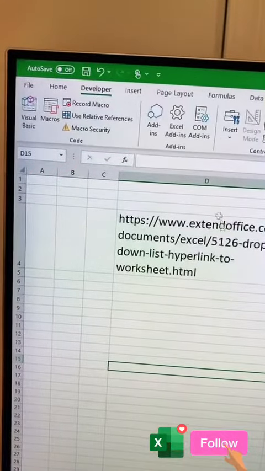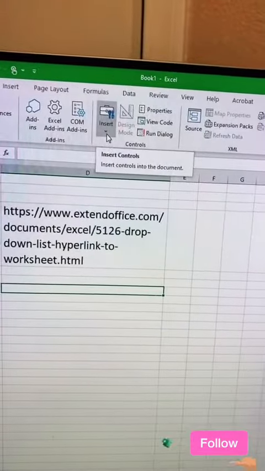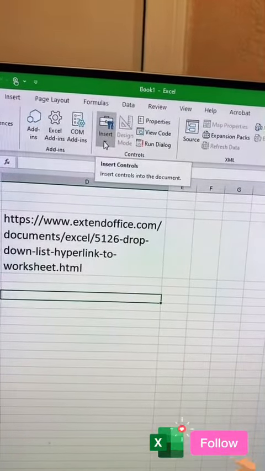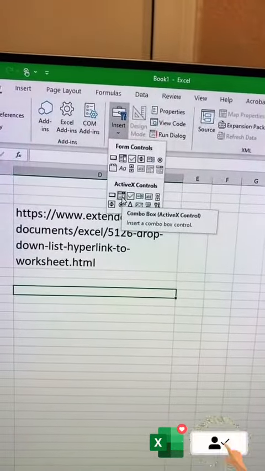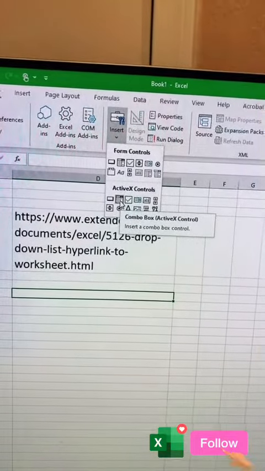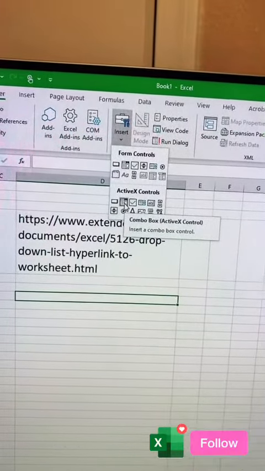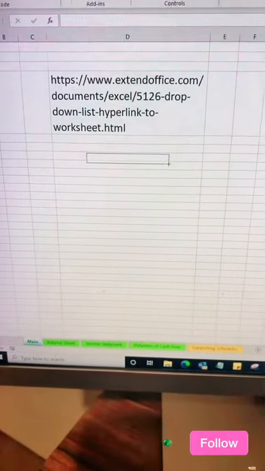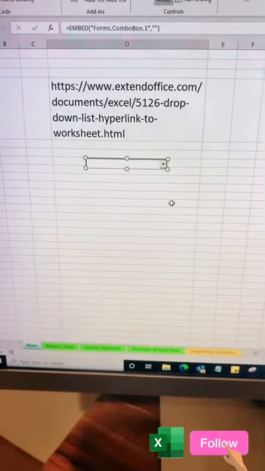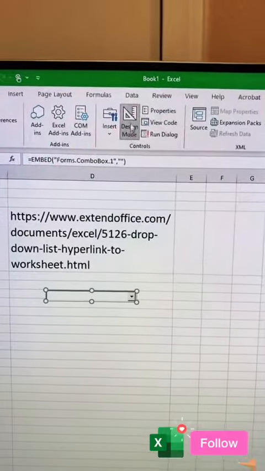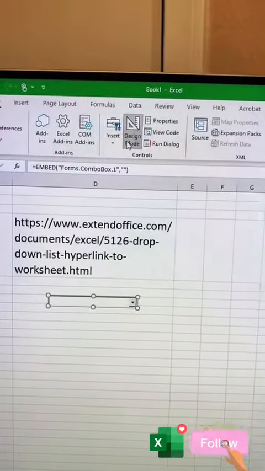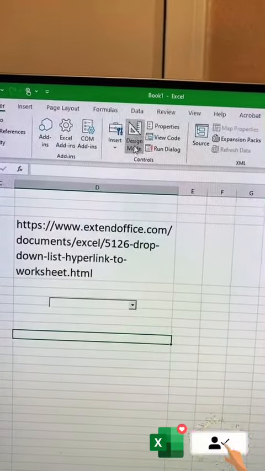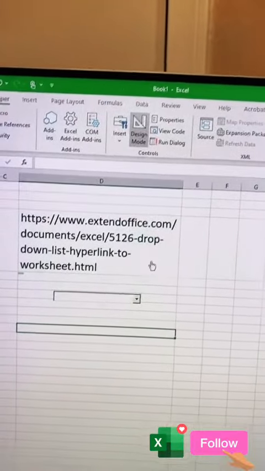Click on Developer from the ribbon menu, and then in the Control section, click on the drop-down under Insert. Click on this icon called Combo Box. You're going to insert one of that into your sheet. So you are going to drag to insert this drop-down bar, and making sure that in the Control section, you have Design Mode turned on. So you just click on it, and it'll turn on.